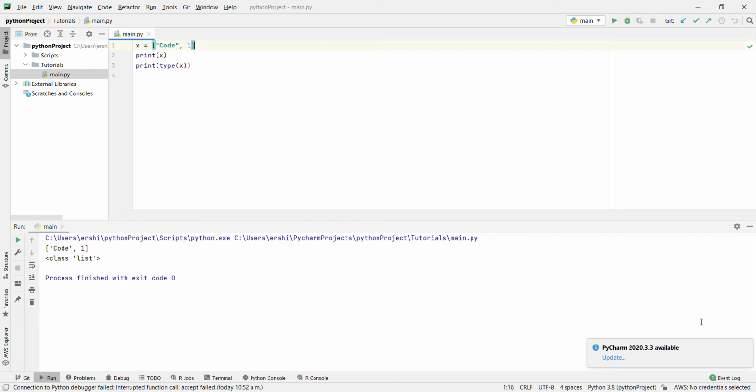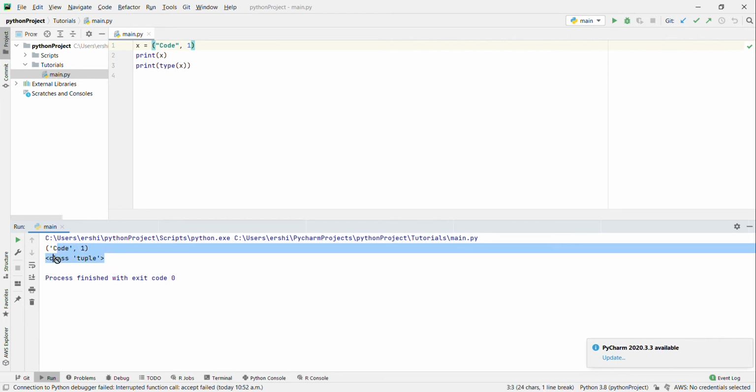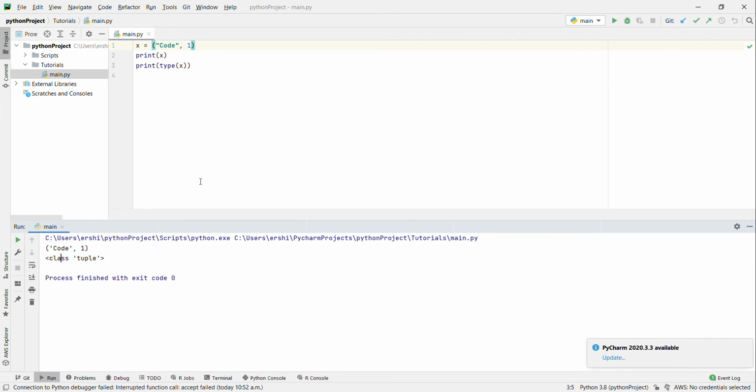Now the tuple data type is inside parentheses, and let me run that. So as you guys see, it printed out my tuple, and it's saying it's class tuple, so it's right.